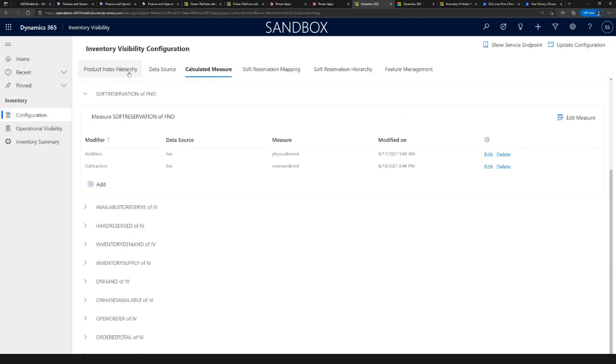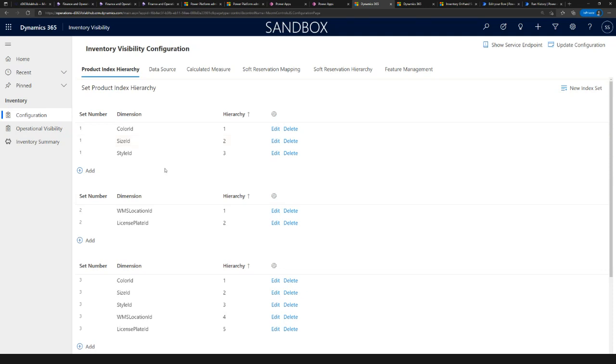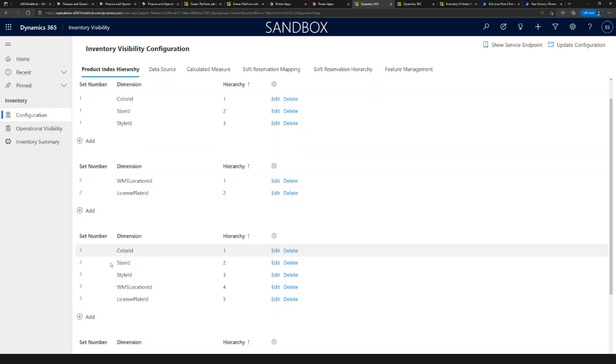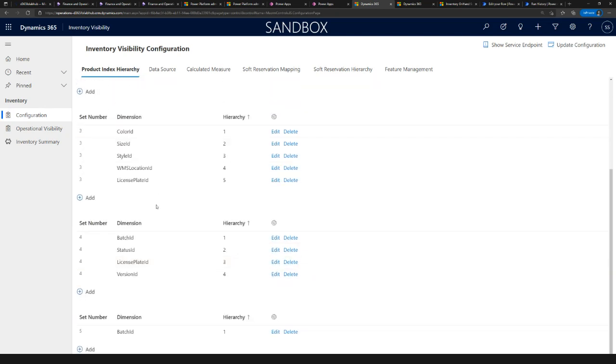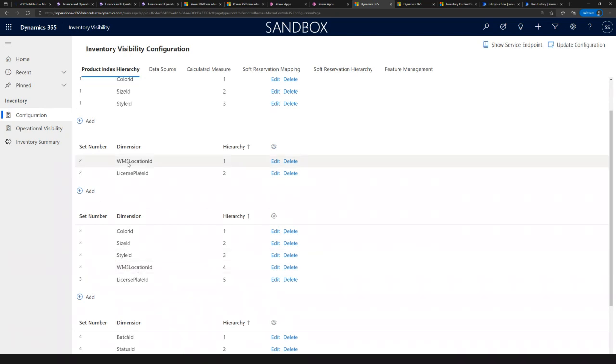Another important setup, as I mentioned earlier, is to set the product index hierarchy. Whenever you are requesting on hand, you would like to make sure that your requests are across those dimensions. You can create a number of sets, and these sets can have different combinations of dimensions. But you want to pay special attention to how you combine these dimensions as part of your set. In this case, as you can see in set number 2, I have two dimensions: WMS location and license plate. I don't need to specify the site and warehouse because that is already part of the inbuilt design, and it will always query the request against that.